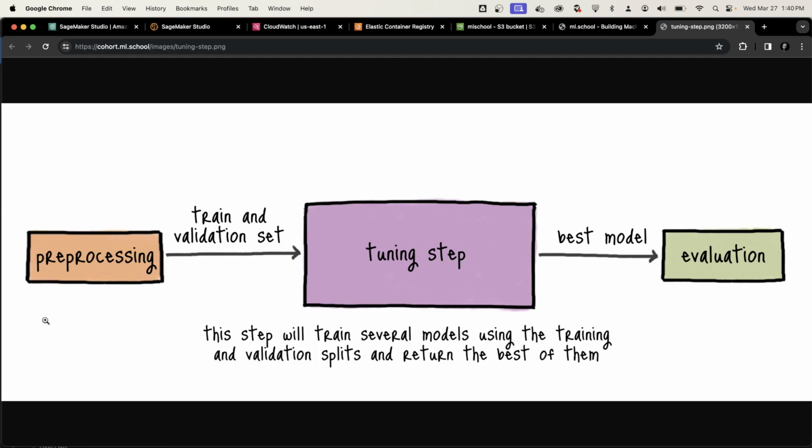So we had our pre-processing step. We're going to get the train and validation data. Those are outputs of the pre-processing step, and we're going to use those outputs as inputs for the tuning step. The tuning step is not just going to train a single model. Instead, the tuning step will explore different configuration settings to train multiple models, and we have the ability to control how many models we want to train. And then we are going to get the best model as the output from this step.